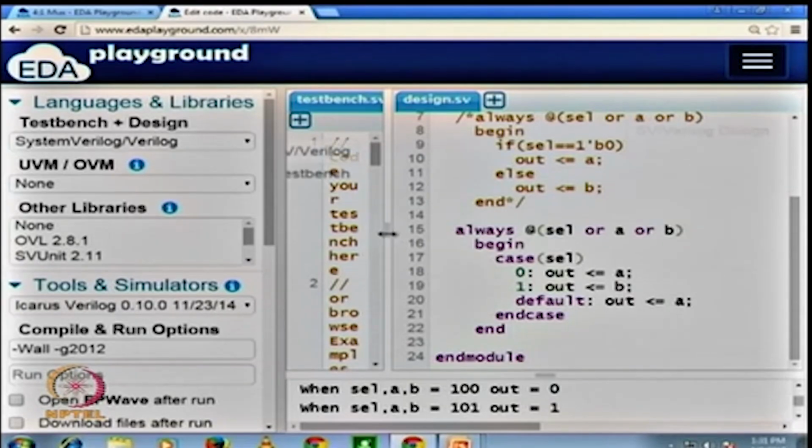So now I want to show you a little bit of an interesting thing. So I talked about the sensitivity list, right? So going back to combinational circuits, any change in select, A or B should make the circuit reevaluate and possibly change the output, right? So now I'm going to show something really nasty that can happen if you forget things in the sensitivity list. So I'm going to remove this B from the sensitivity list. So the sensitivity list has only select or A, right?